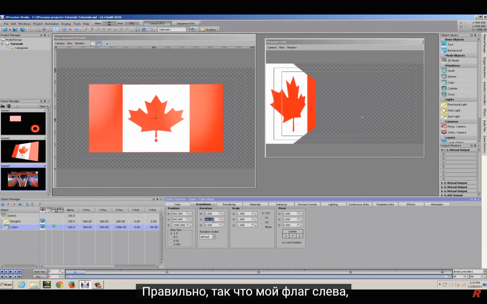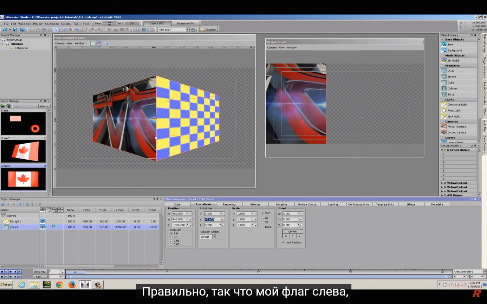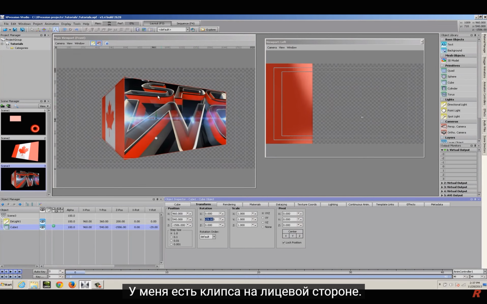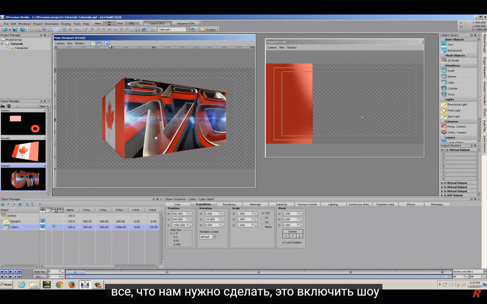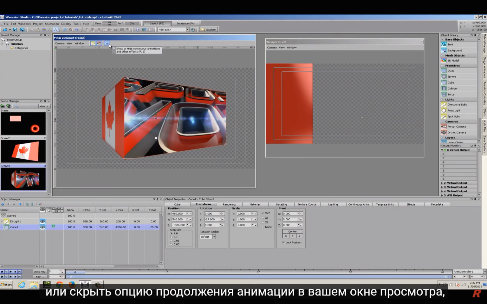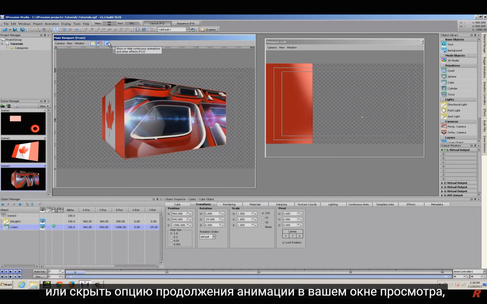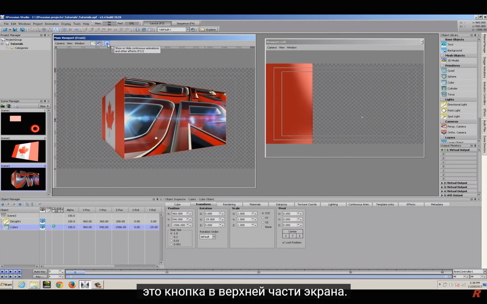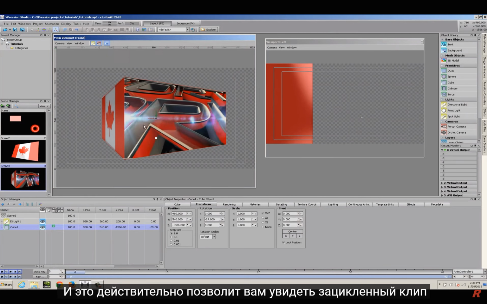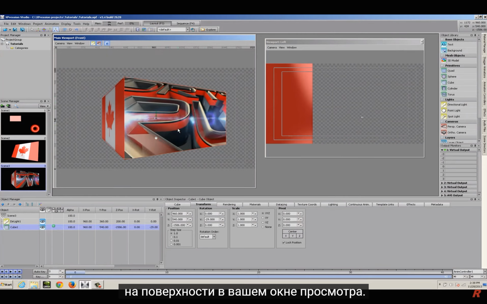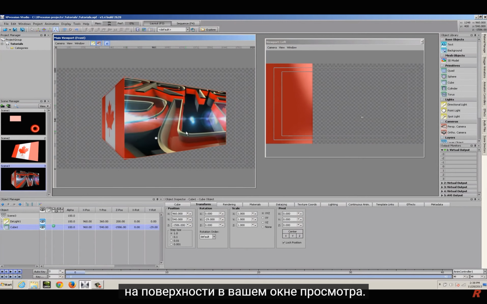Right? So I've got my flag on the left-hand side, I've got the clip on the front side, and if we want to see that clip looping, all we have to do is enable the show or hide continuous animations option in your viewport, which is this button right at the top of the screen. And that'll actually allow you to see the looping clip on the surface in your viewport.